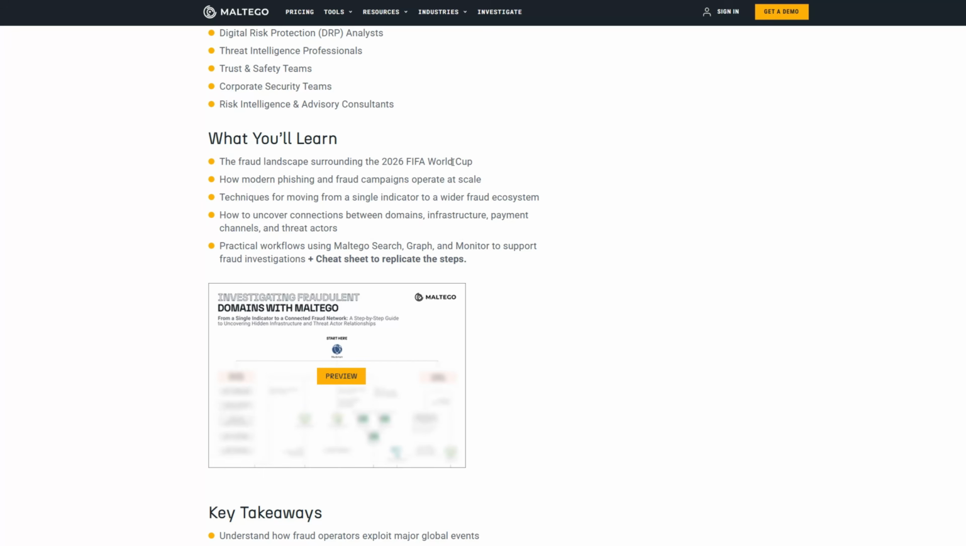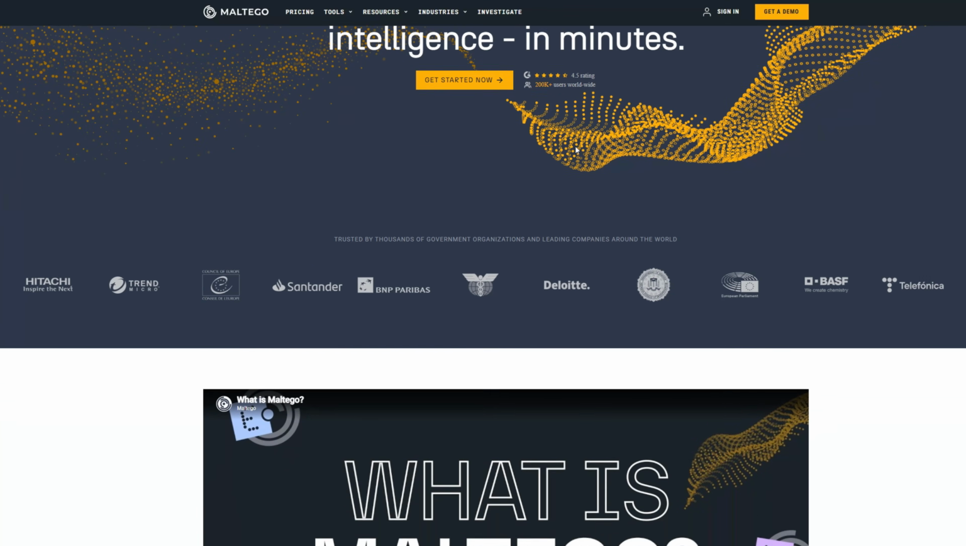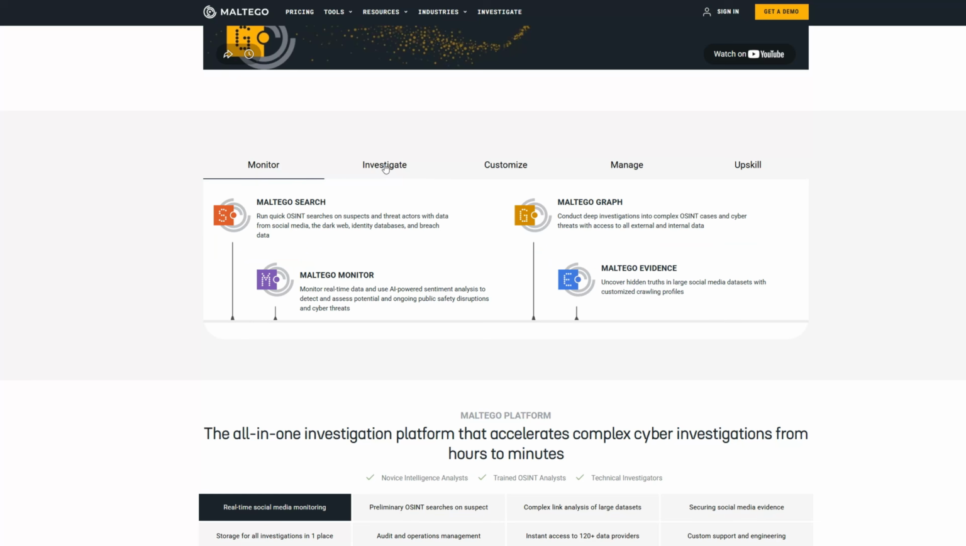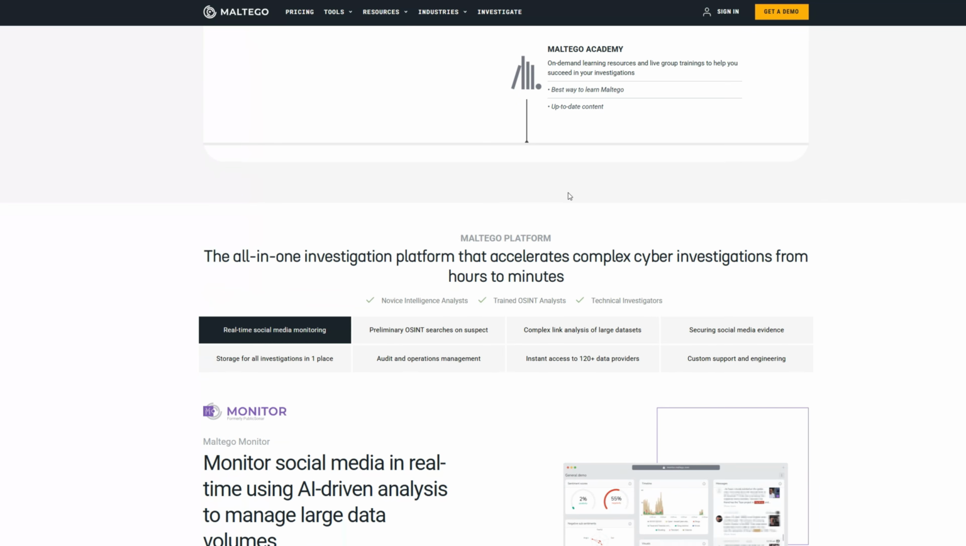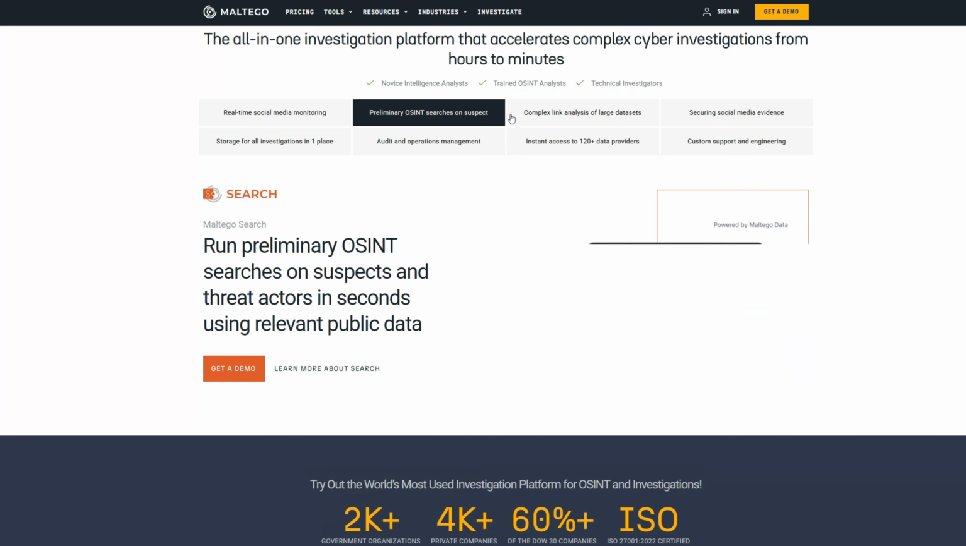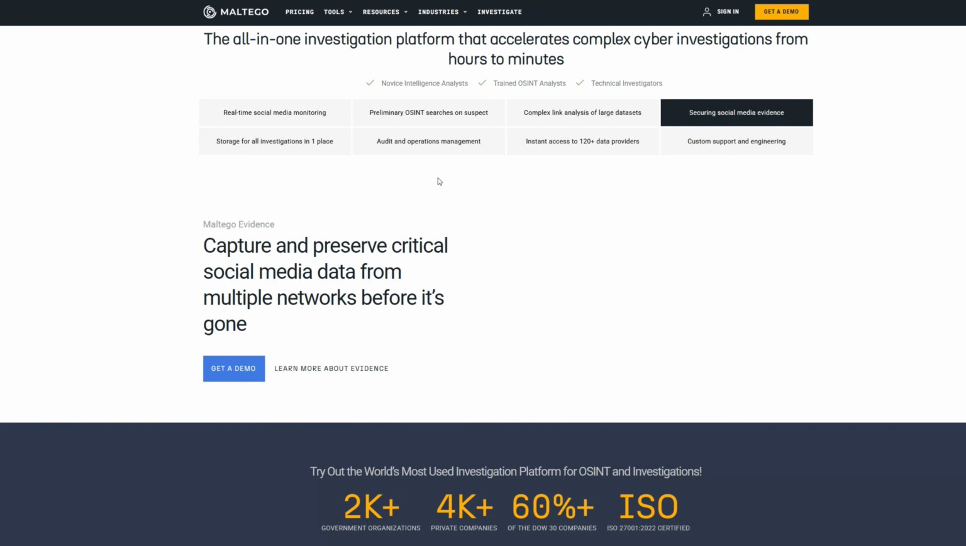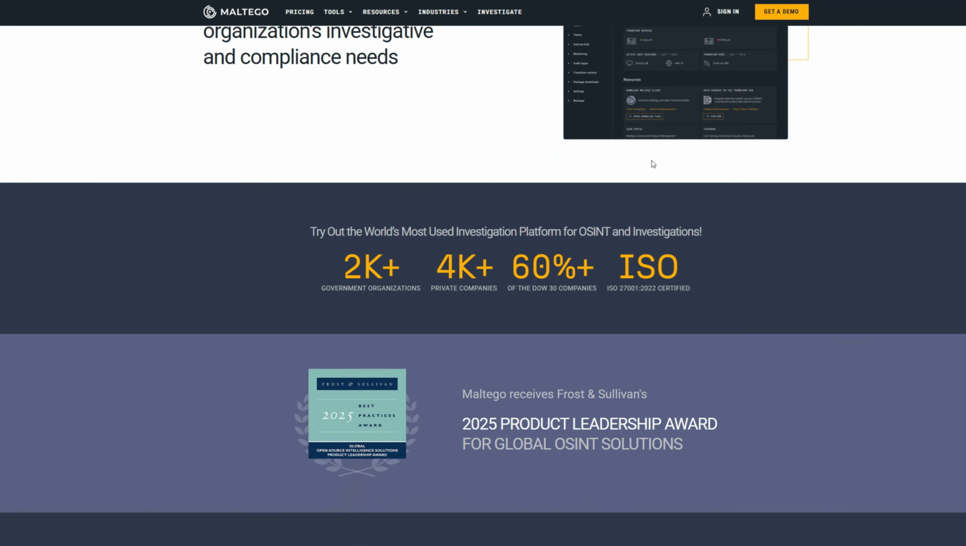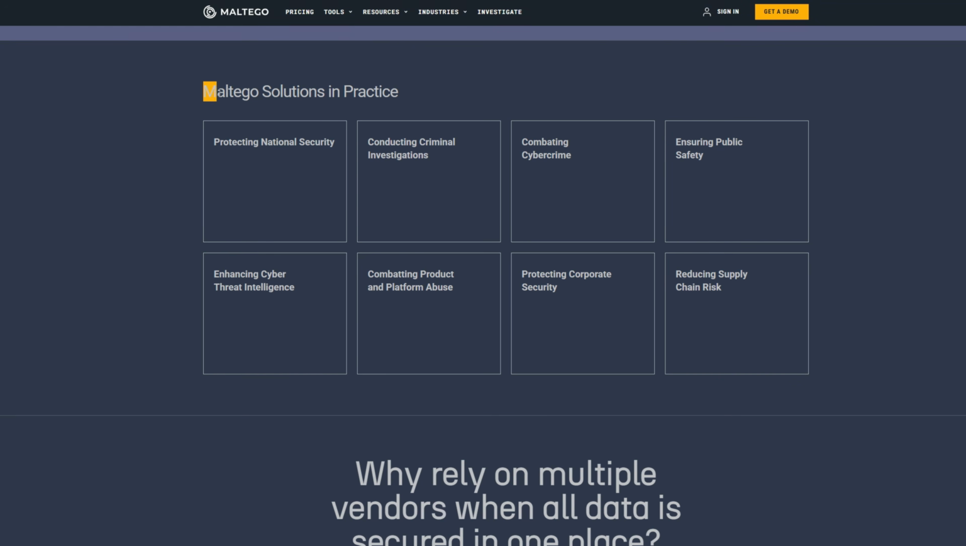Maltego.com. If OSINT had a visual language, it would look like Maltego. You start with one piece of data, an email, a domain, a phone number, and Maltego maps out everything connected to it as an interactive graph. Accounts, IPs, associated domains, social profiles, physical addresses, all rendered as nodes and lines you can click through and expand. Think detective board, but automated and actually useful.